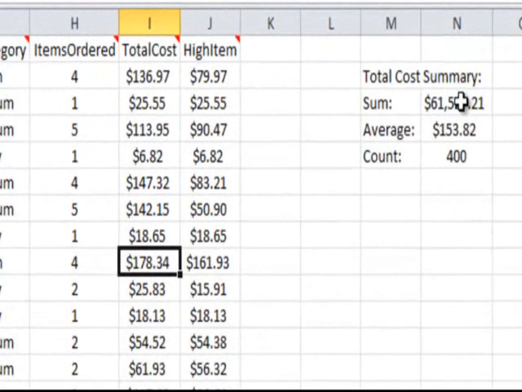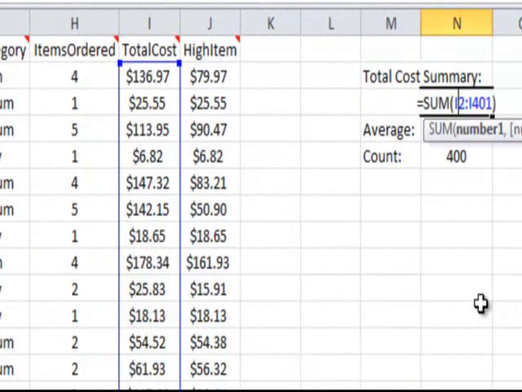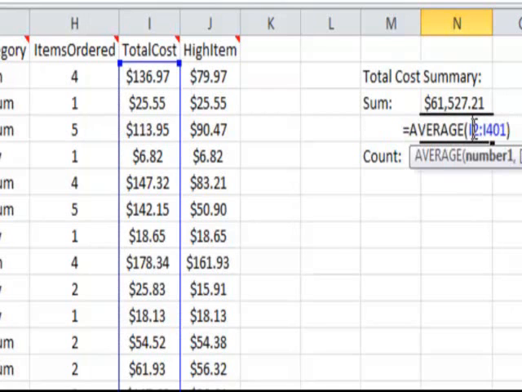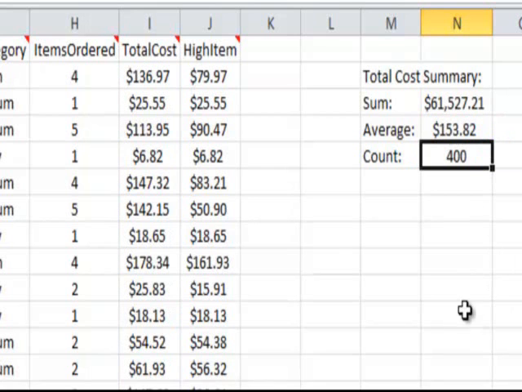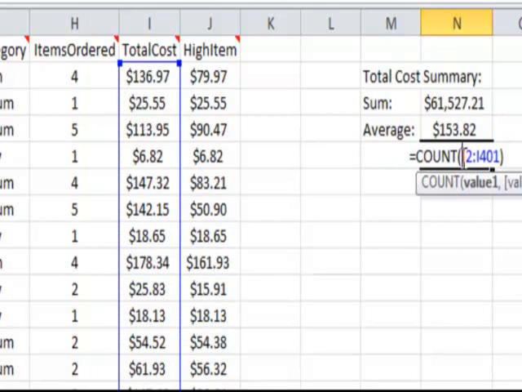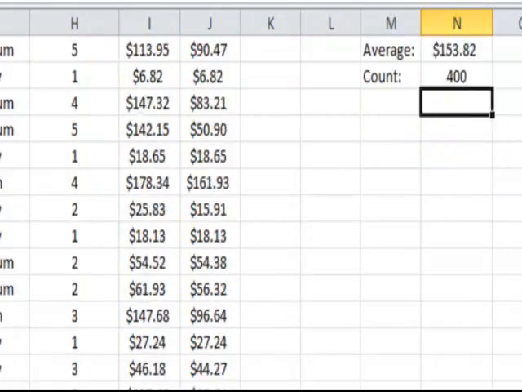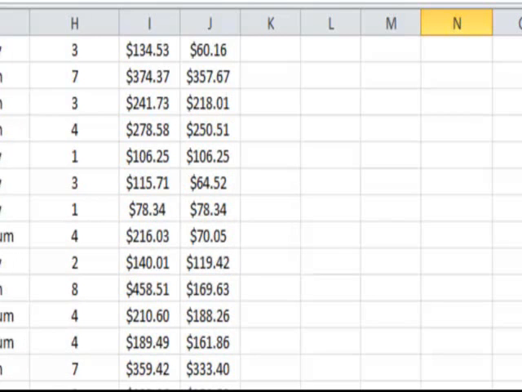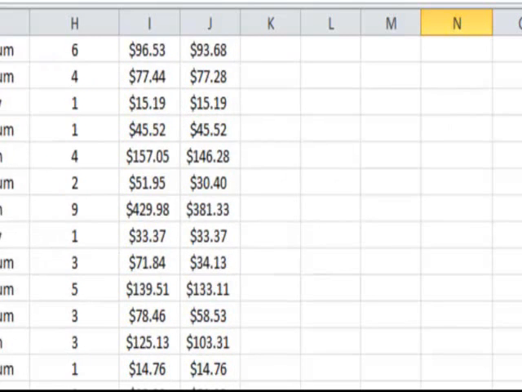Earlier we went in and computed, outside of the pivot table, the sum of the total cost values, which is the 61,527.21 that we have seen in our pivot tables. We also computed the average total cost, which turns out to be 153.82, and we also counted up the number of observations of total cost, and we have, as we've noticed before, a total of 400 of these records. Each one is describing one particular purchase made by a customer.